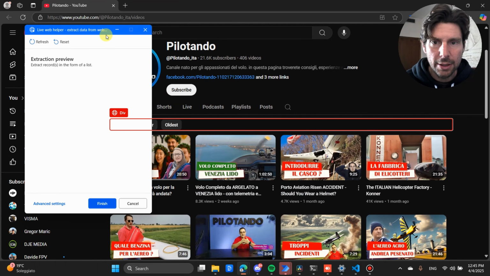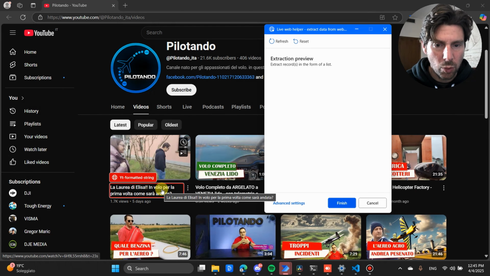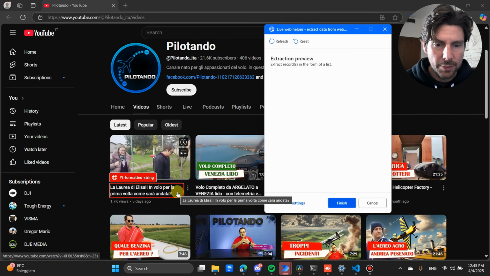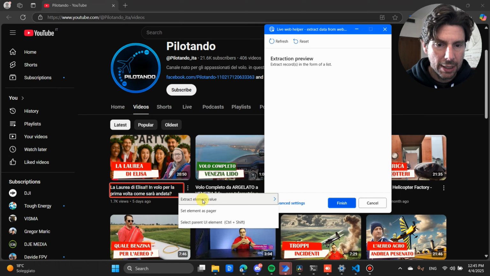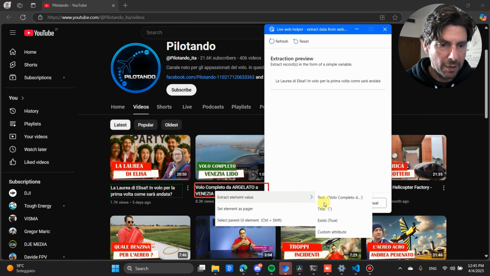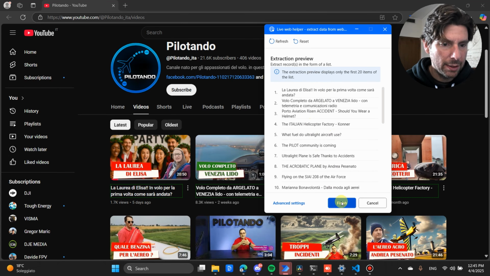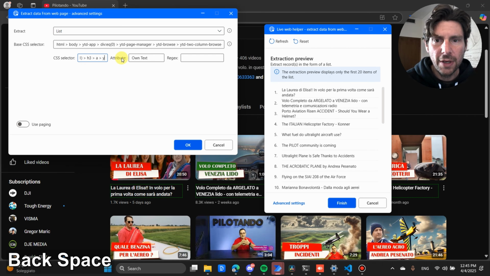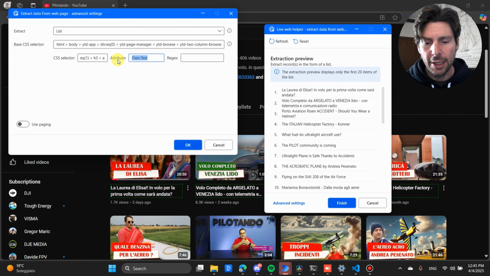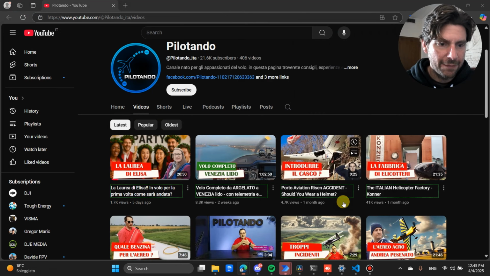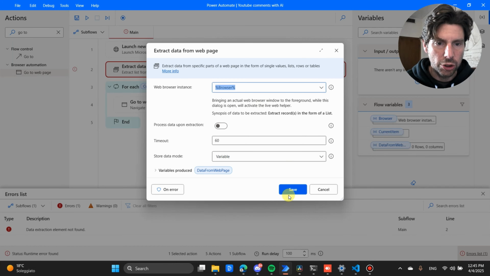Let's select the element that we want. Maybe we want to select the div right here. This might be a better selector. Let's extract the value and do the same for the other one. Once that is done, we're going to go to advanced settings just like previously and modify it so that we just have the href reference. Okay, let's finish this and try our automation one more time.